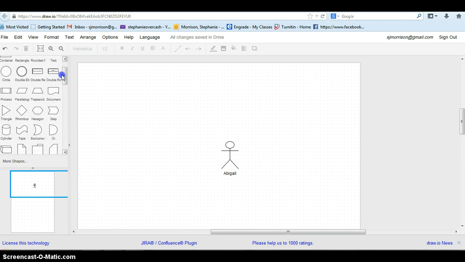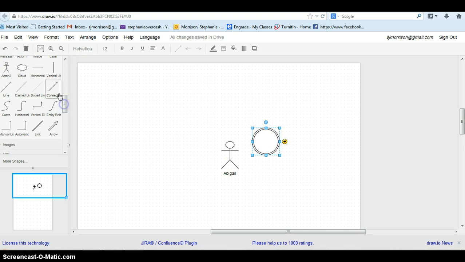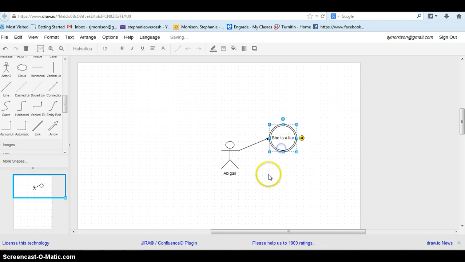So I'm going to come over here, and I'm going to take a double ellipse. I'm going to put it over here. And then I'm going to connect them. I'm going to scroll down to a connector. And to do that, you float over what you want to connect. You wait till you hit green. You hold the mouse until it connects green with the other piece. And now it's connected. Alright, now I'm going to write on here. I'm going to write, she is a liar. Alright, I'm going to click off that. So now you can see it. Now I can move this, and the arrow will follow it.